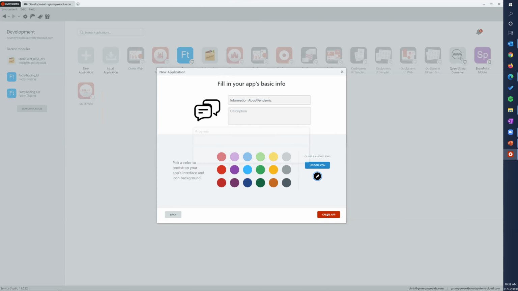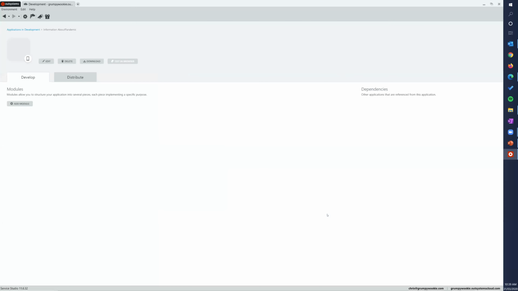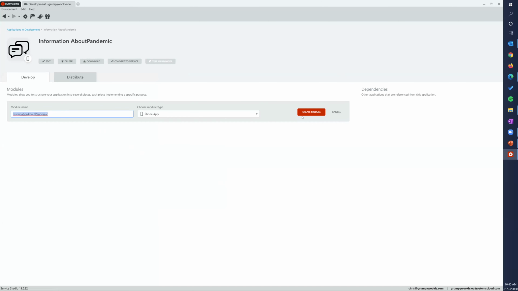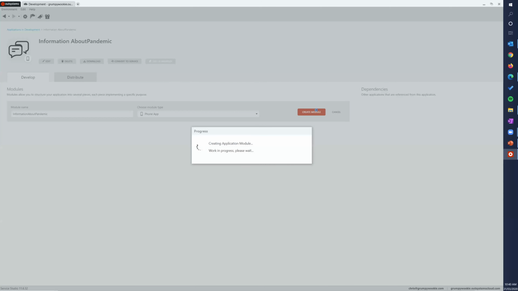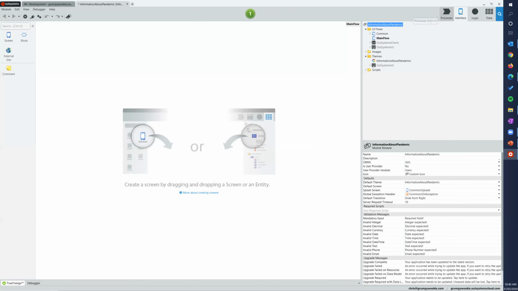What that will be, much like in Visual Studio, I'm creating a project that I can then add a module to. So at the moment, I just have an empty project. I need to then add my module, which is my phone app module. So if I click create module, that'll take a second to set up the skeleton framework and put me into the designer for OutSystems. And we can start to do some of the integration with SharePoint and build out our user interface as well. So you'll see up the top here, we've got our processes, interface, logic, and data. They're our 4 pieces of the platform that we can use to build.